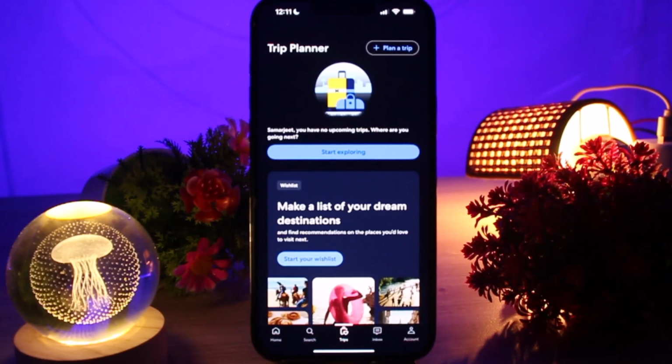Tap cancel reservation. Before you confirm, Expedia will show you the cancellation policy. Make sure you read it. Some hotels are fully refundable while others may charge a fee or be non-refundable. If everything looks good, go ahead and tap yes or cancel reservation.